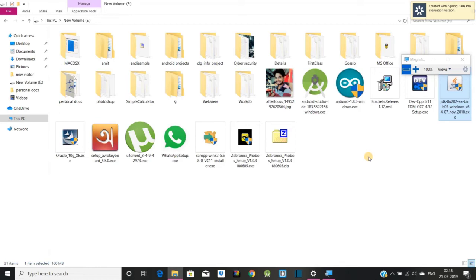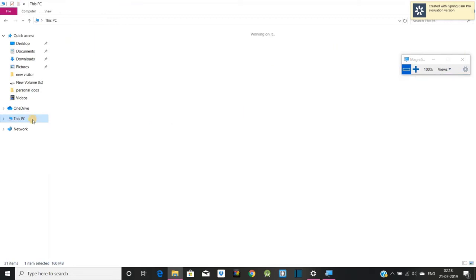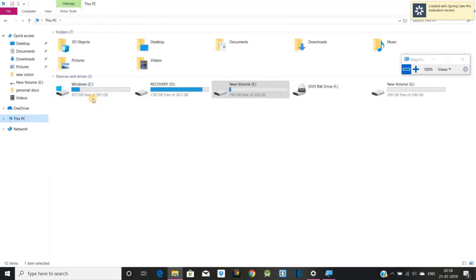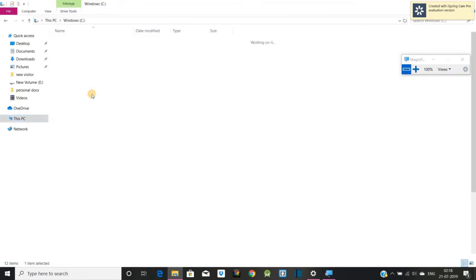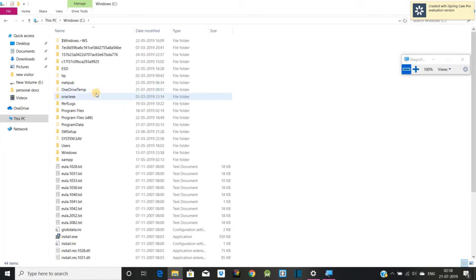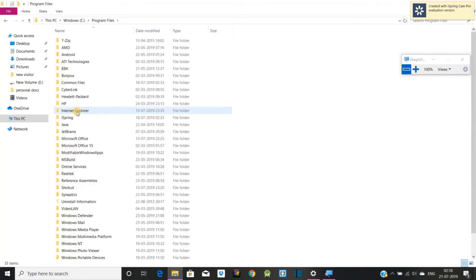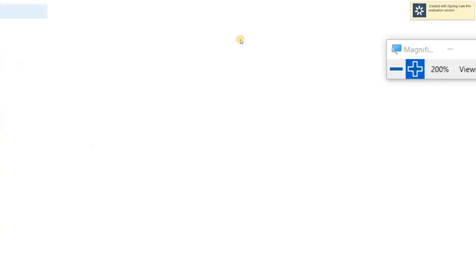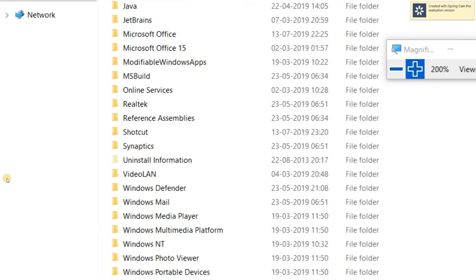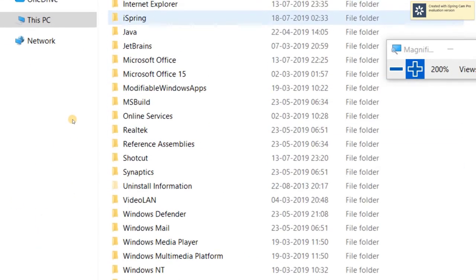So how to set the JDK path? Let's see. First go to This PC, and go to C drive. After going to C drive, click on Program Files, not the Program Files x86, just click on Program Files and find Java.